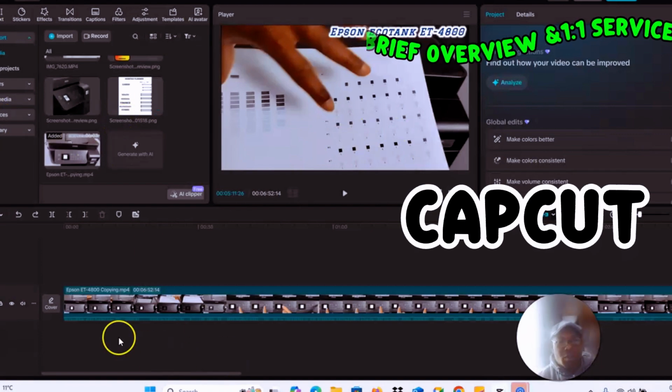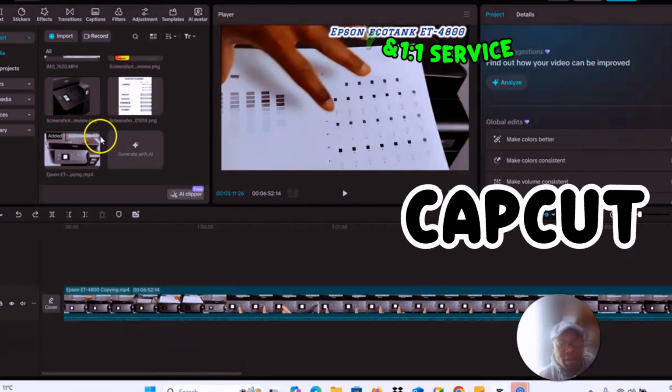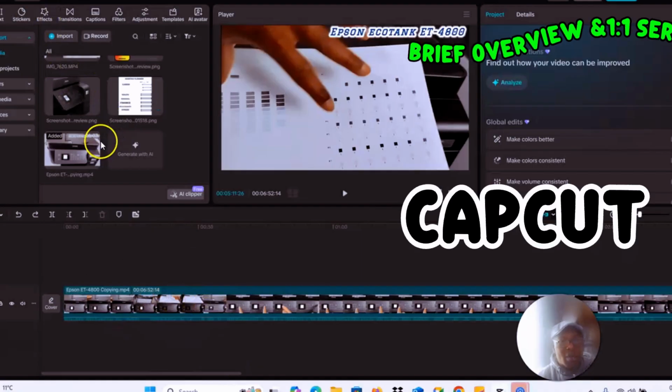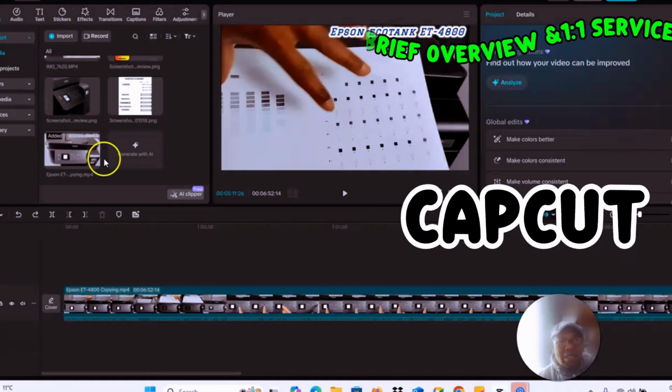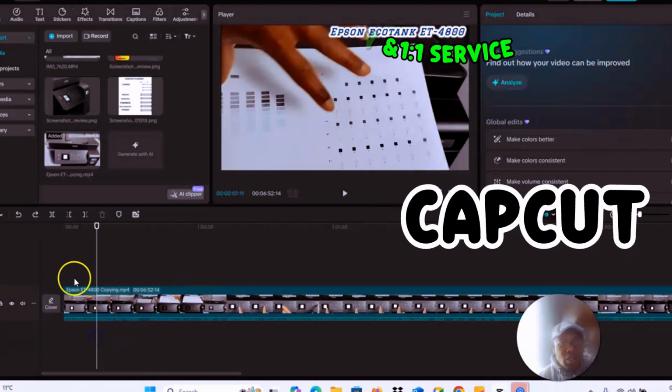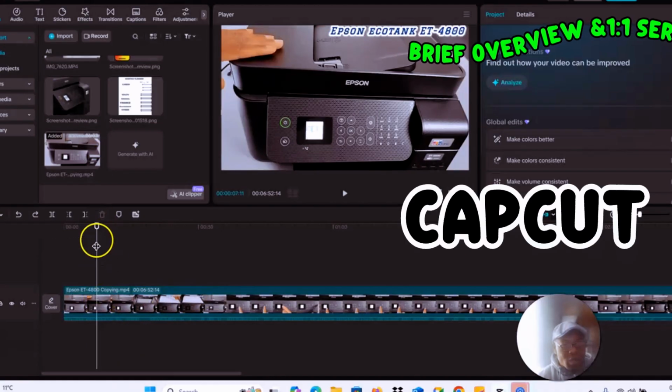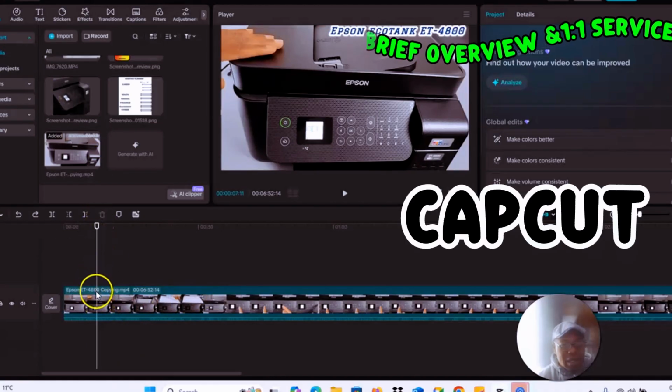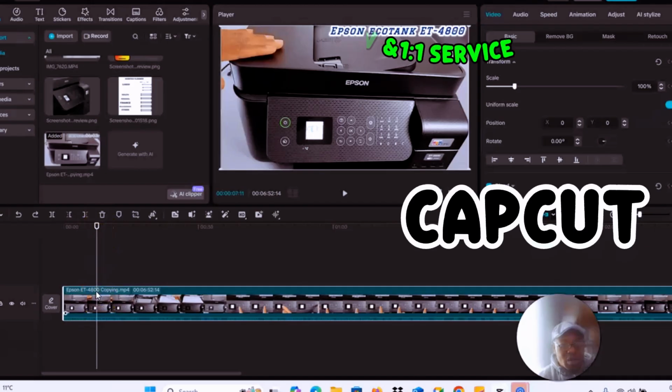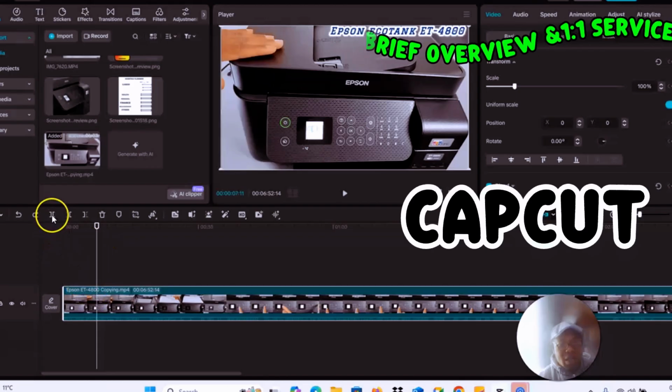The most important thing is if you bring the video here and want to start editing. First of all, if you want to cut the video, you put this line ruler on the center where you want the video to be cut. Let's say you want to cut here, then you select this split.